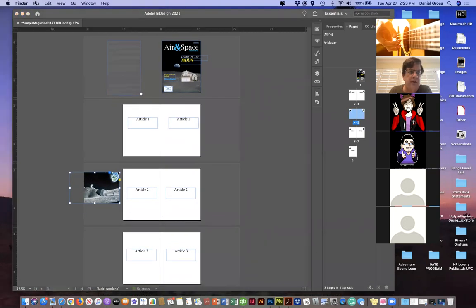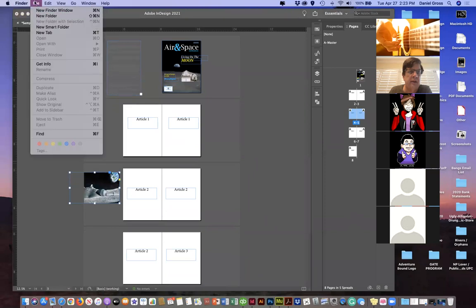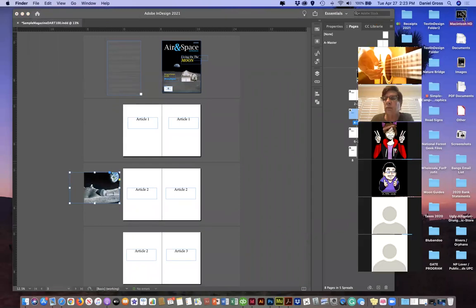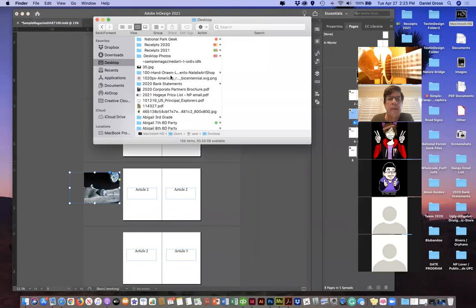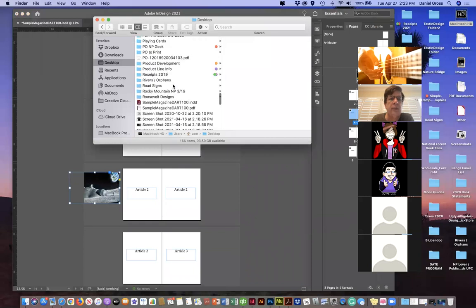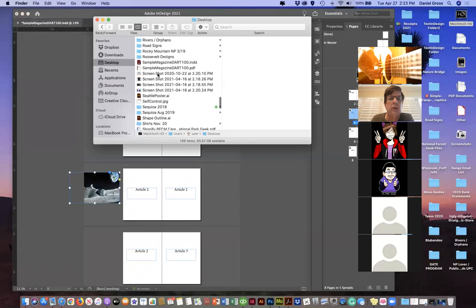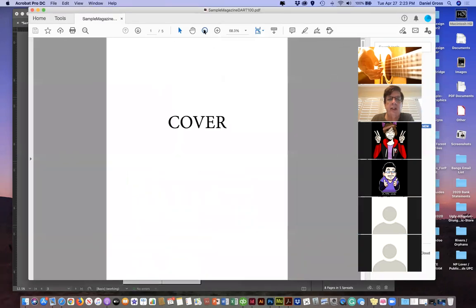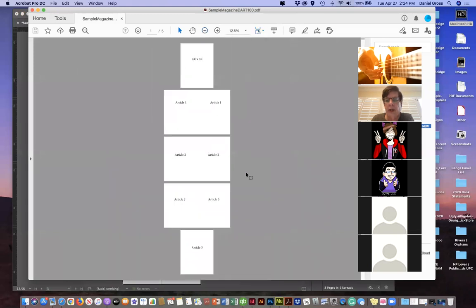Let me just see if I can. What do we call it? Sample moon. So here is the PDF that I made earlier. And I'm going to zoom out so you can see it. So it saved it as one document. There's the cover, the spreads, and then that's the back page. Does that make sense? So it's going to all be one.